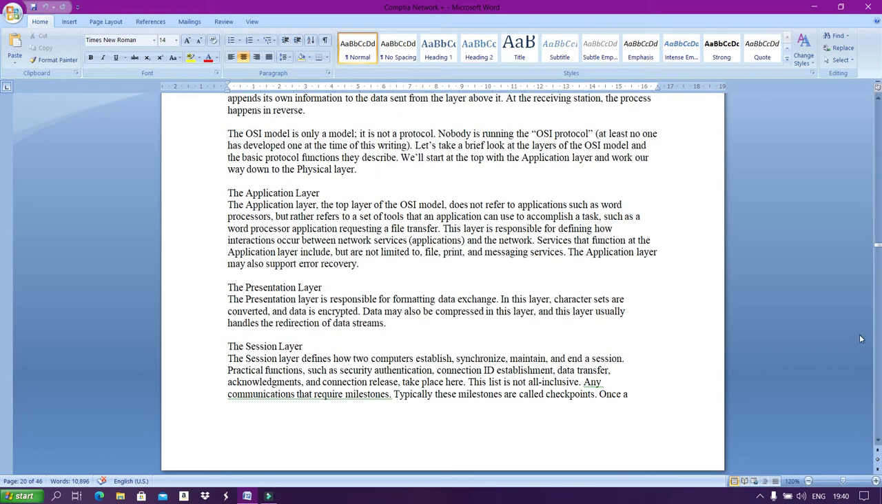The OSI model is not a protocol. Nobody is running the OSI model, at least no one has developed one at the time of this writing. Let's take a brief look at the layers of the OSI model and the basic protocol functions they describe. We'll start at the top with the application layer and work our way down to the physical layer.